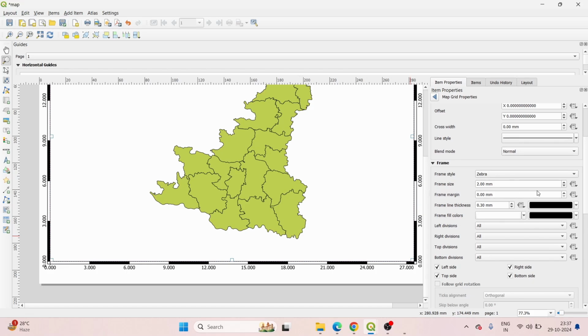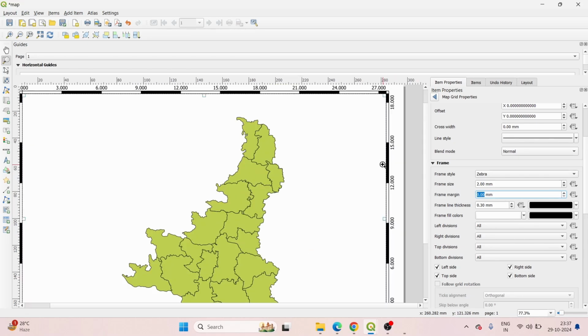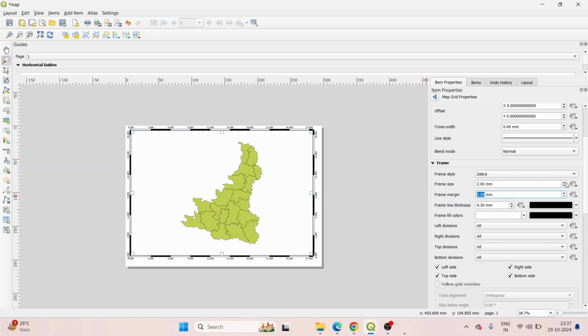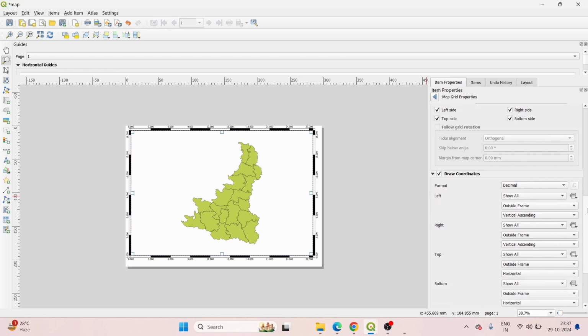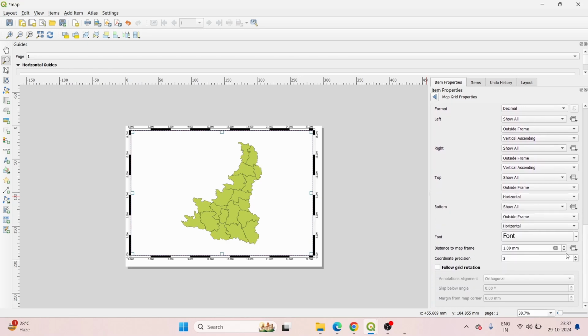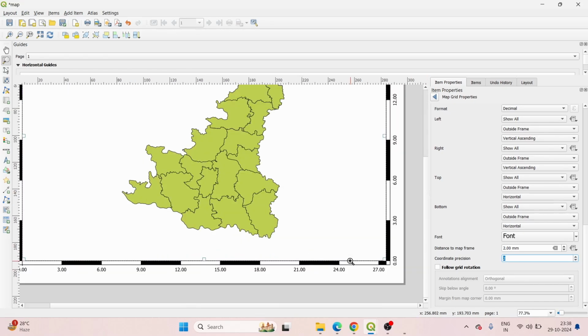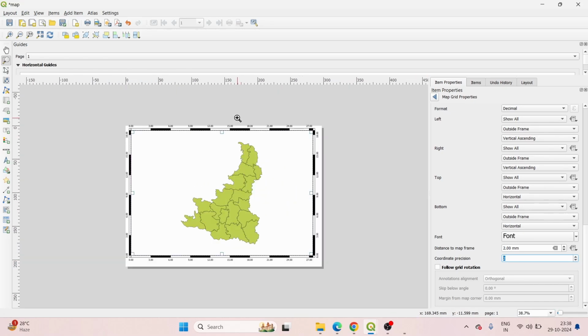Frame thickness, frame size. It will change the frame size if you want to change. This will change frame size again. This is the frame output, and here in draw coordinate distance from map, you can keep it like 1-2 mm, as you want. You can increase the precision of the map. I'm keeping it small. I don't want decimal fractions.